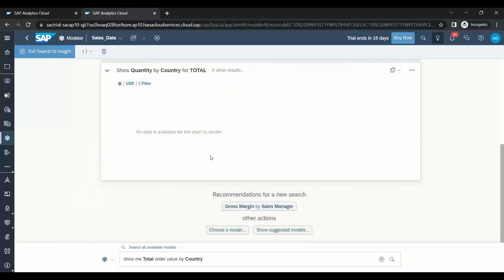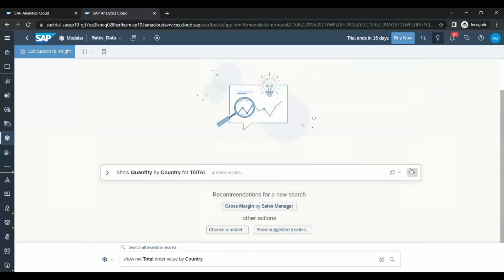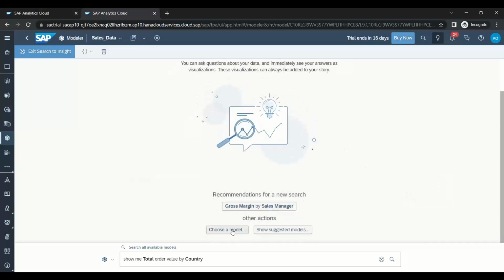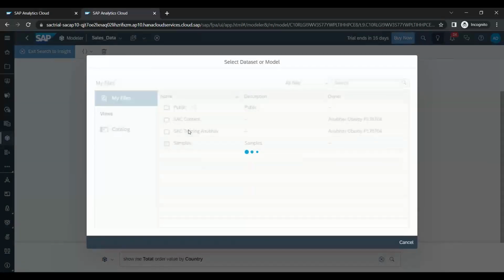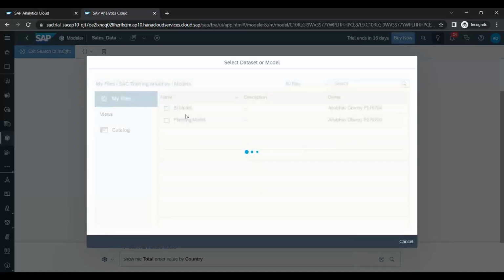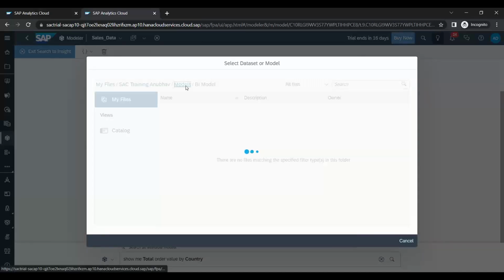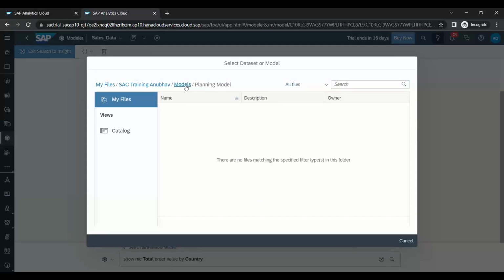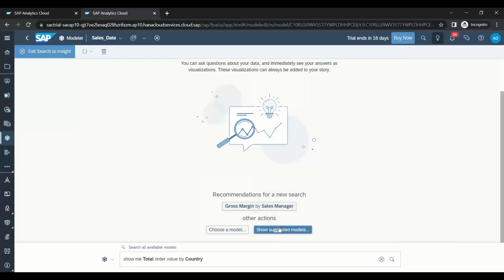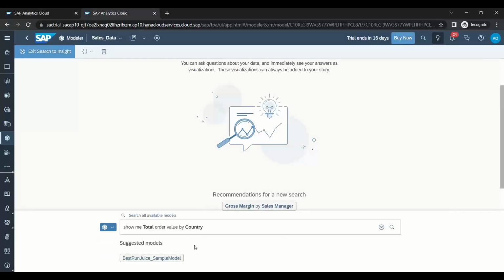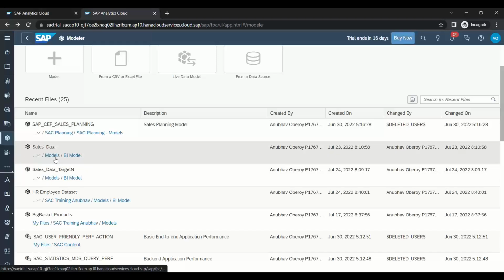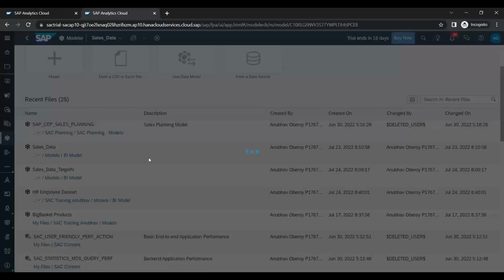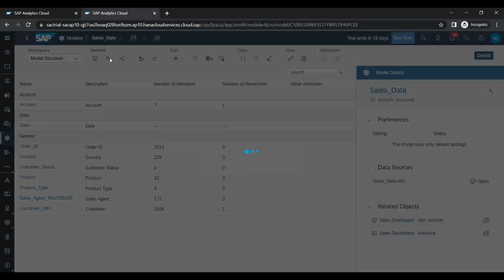No data is available. There is something wrong today. Let me remove. So first we can choose the model. So I will go and choose the model. It's not showing anything. I think there is a setting change which we have to do. We have to do a setting change in order to make our model consumable by Search to Insight. So this is maybe a recent change by SAP. Let me go inside the model and change the model preference.